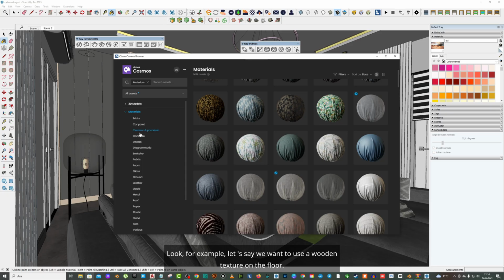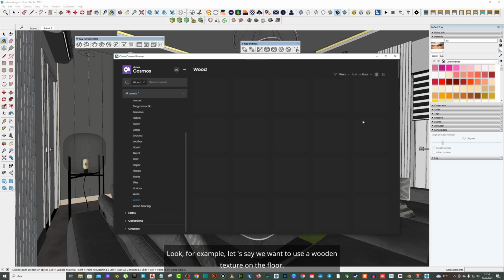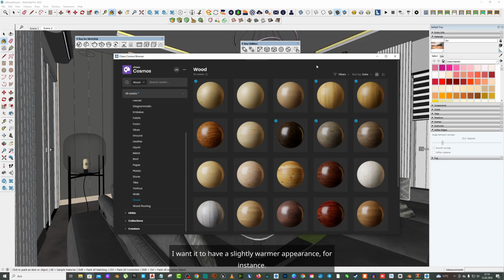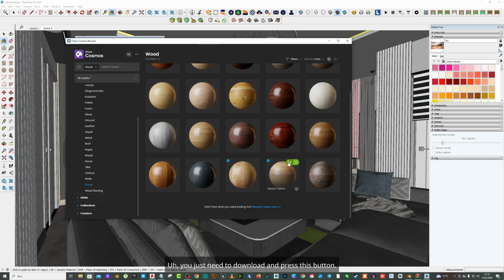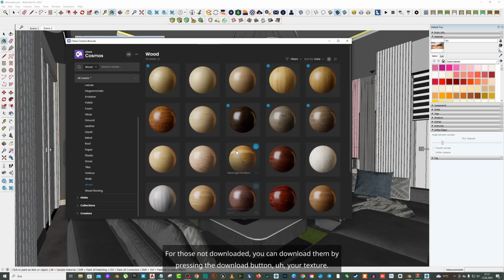Look, for example, let's say we want to use a wooden texture on the floor. I want it to have a slightly warmer appearance, for instance. You just need to download and press this button. The downloaded parts are already specified. Look, in the downloaded parts, friends, there is a right-pointing arrow sign. For those not downloaded, you can download them by pressing the download button, your texture.